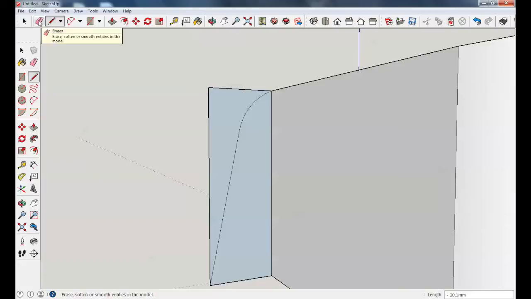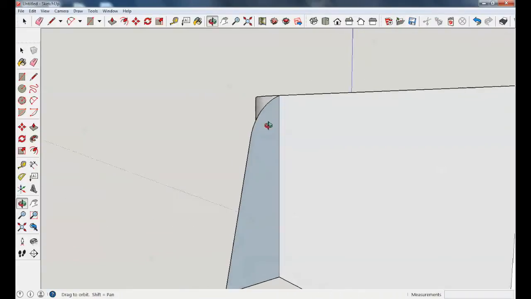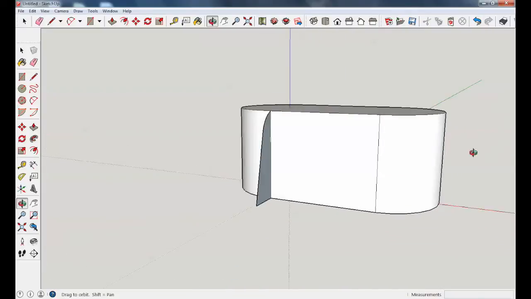Select the Erase tool, and now we're going to erase the rest of the rectangle that we don't want now that we've created this new line, which is now going to be a new shape. So delete the first and the second lines of the rectangle, and now we've created this new shape on the side of our first shape.